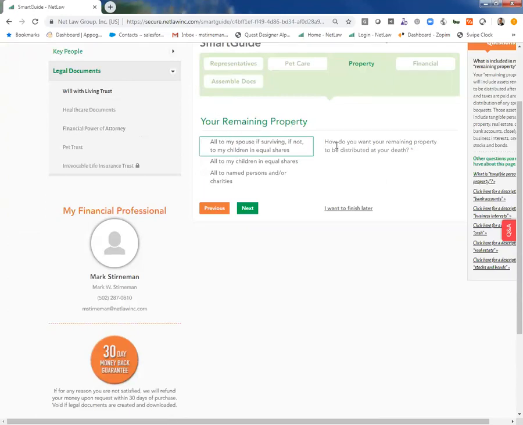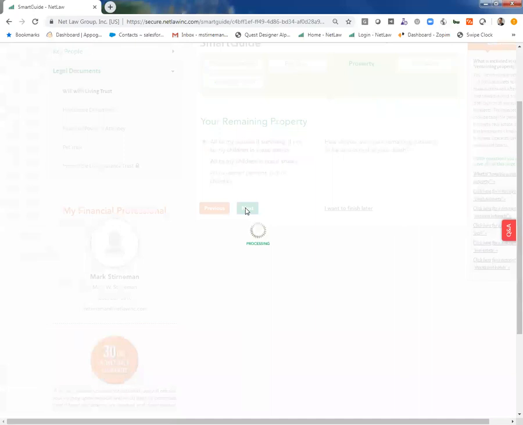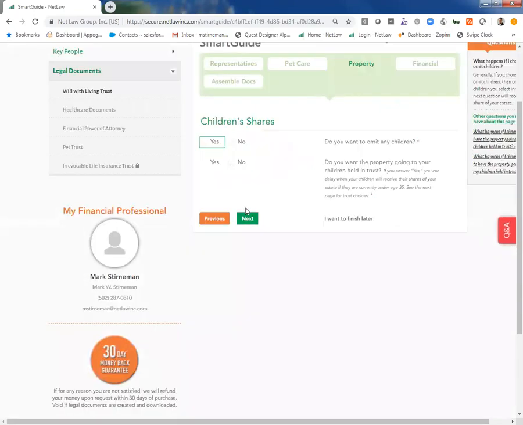Your remaining property. How do you want your remaining property to be distributed at your death? All to my spouse, if surviving. If not, to my children in equal shares. All to my children in equal shares, or all to named persons and or charities. I'm going to give it all to my spouse, and if not, then it'll be split up evenly between my children. But the options are there for yourself. Now that's taking care of everything that you didn't put in specific bequest that's still in your property. Stuff, dishes, stuff like that. You just want everything to go to your family.